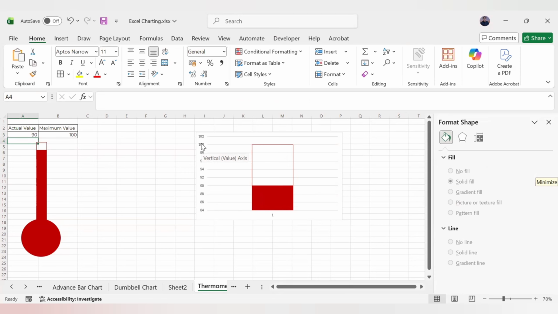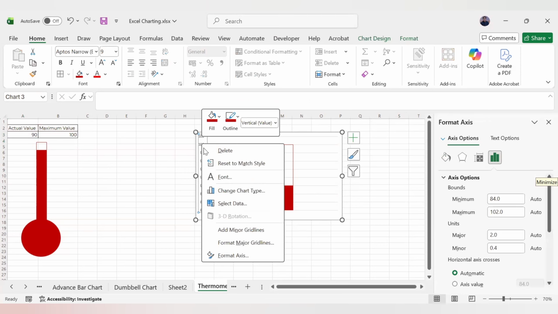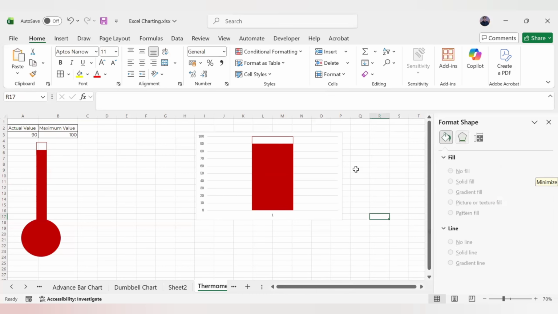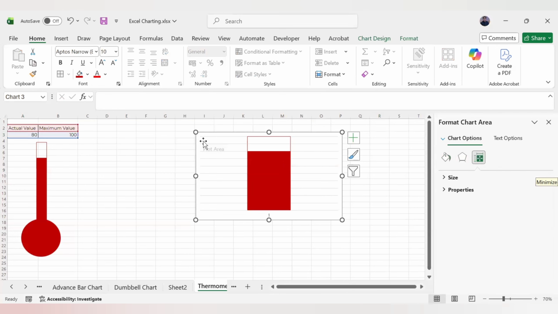So what we are going to do is select the y-axis, right click on it, and then you have a format axis option, you click on it. Here you can define the minimum and the maximum option. So the minimum would be 0 in our case, in the thermometer case, and the maximum is going to be 100. And you come out of it. Now if you add, let's say 80, or 70 or anything, it will be moving accordingly. Now I'm going to select this and delete it.